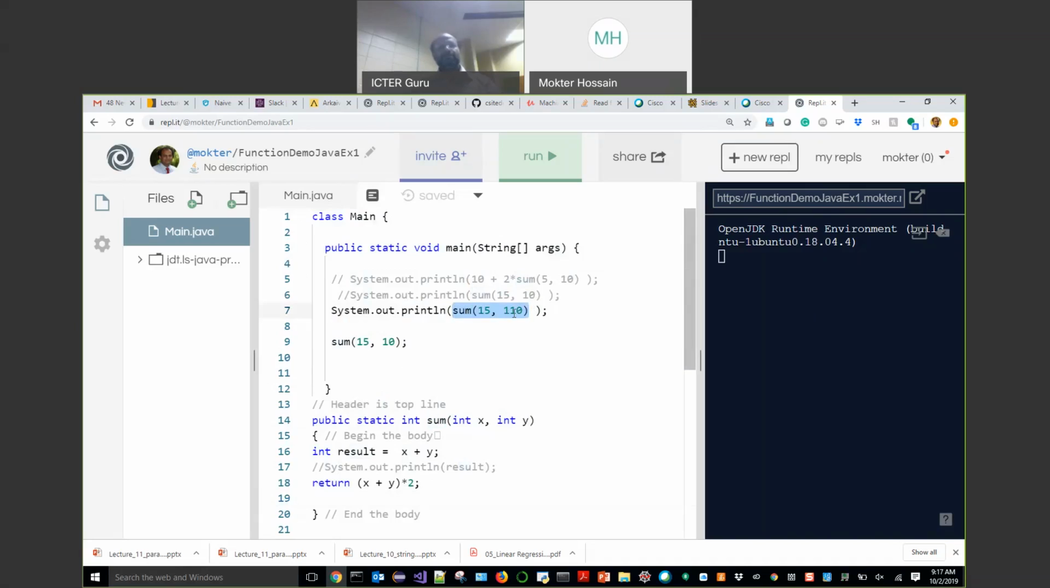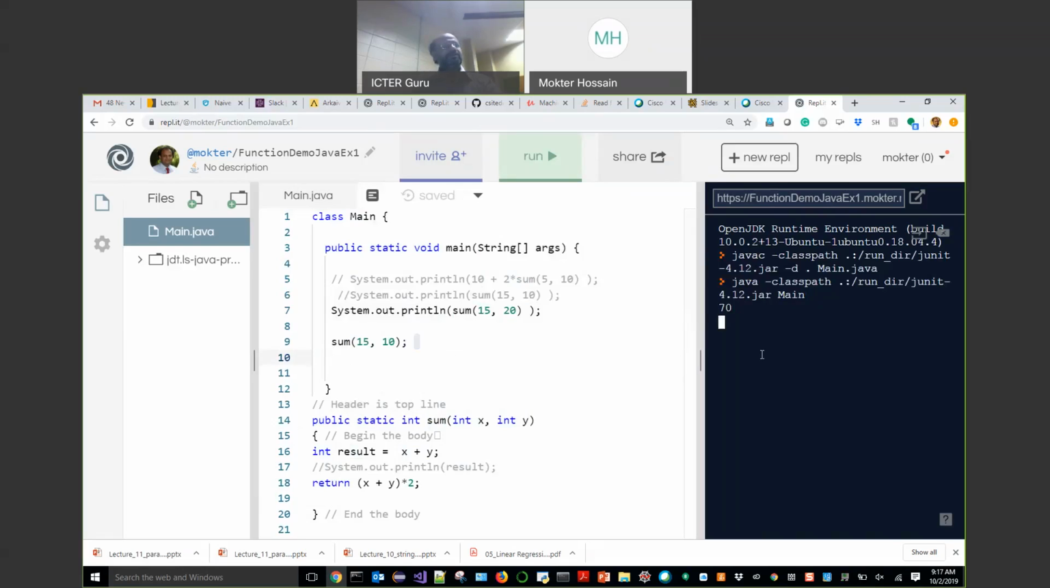Let me make it simple: 15 plus 20 is 35, and it should return 35 times 2. It should print 70 at the top. For the second call, it should return 15 plus 10, which is 25 times 2. This one should return 50. My computer is slow, it is not showing 50.